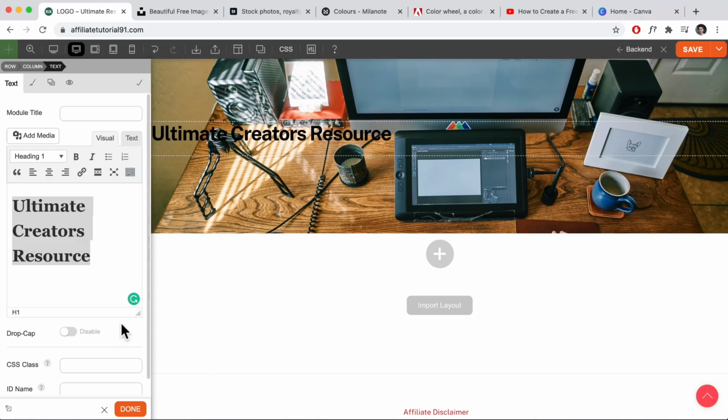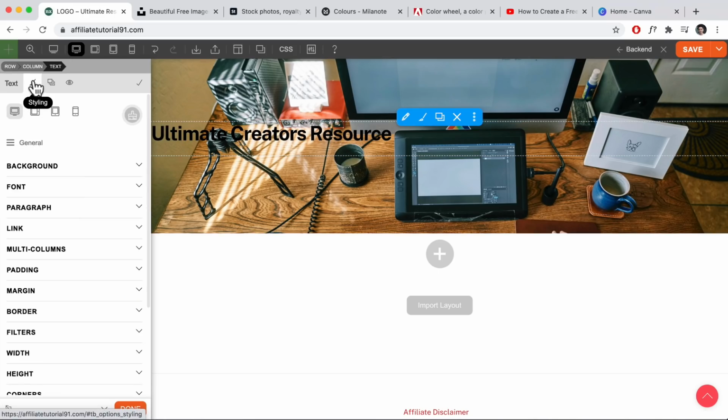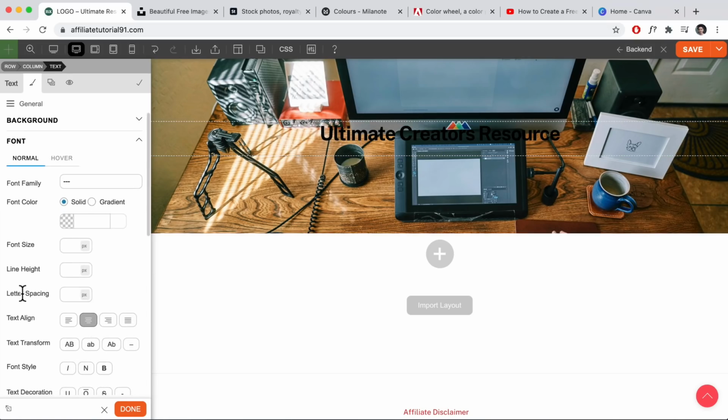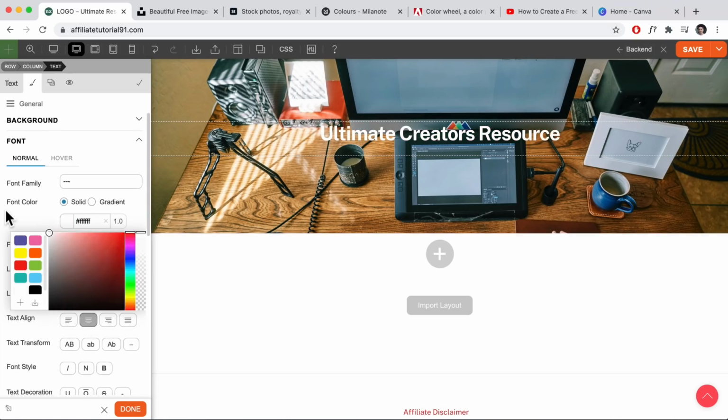Okay, so once you have that, then we can also align the text into the middle. To do that, we can click on the styling tab over here, and then for the font, we can just click on text align to the middle, and then we can also change the color like that.